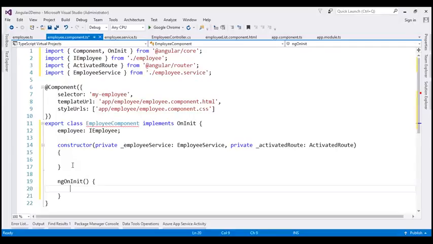So within this method, we write the code to retrieve the route parameter value first. Let's use this ActivatedRoute service for that. So this._activatedRoute.snapshot, we're going to use the snapshot approach to retrieve the route parameter values. There are different ways to retrieve route parameter values. We'll discuss all those different ways and when to use what in our upcoming videos. For now, let's use the snapshot approach.